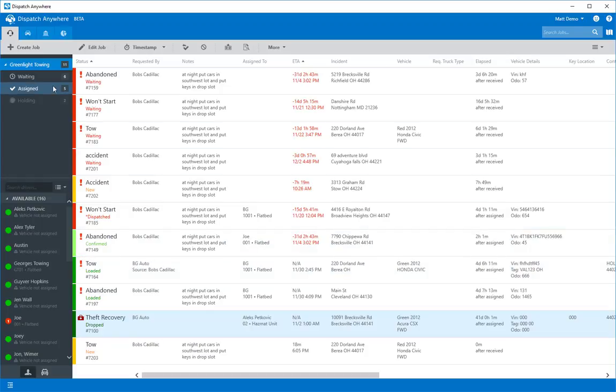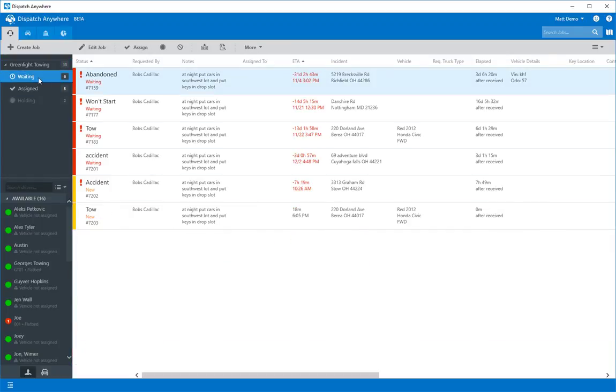On the dispatch screen, the call will be in our waiting section. If we click the waiting section, we will see all of our calls that still need to be dispatched. We can also click on the division name and see all the calls that are either waiting, assigned, or holding.